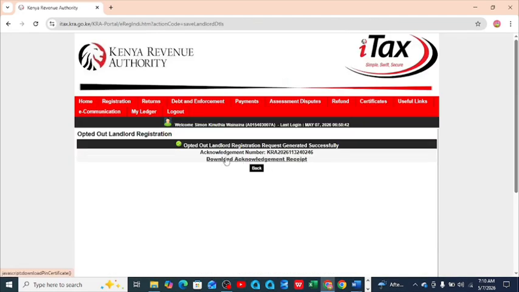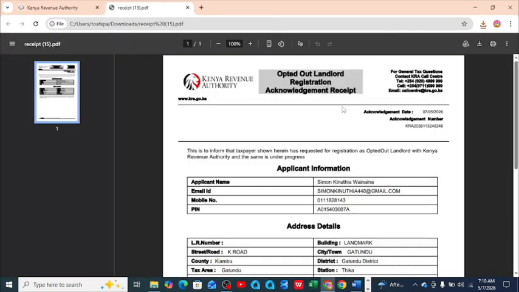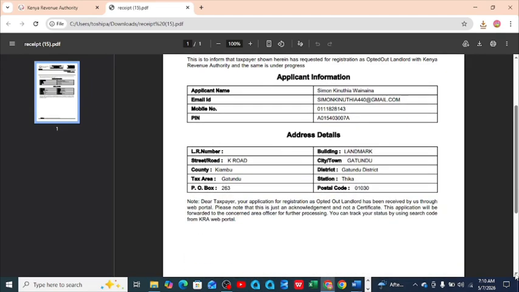So I can download the acknowledgement letter here, and it is telling me that this is to inform you that the taxpayer has requested for registration as opted out with Kenya. So this is how we usually do it. So dear taxpayer, your application as opted out has been received.